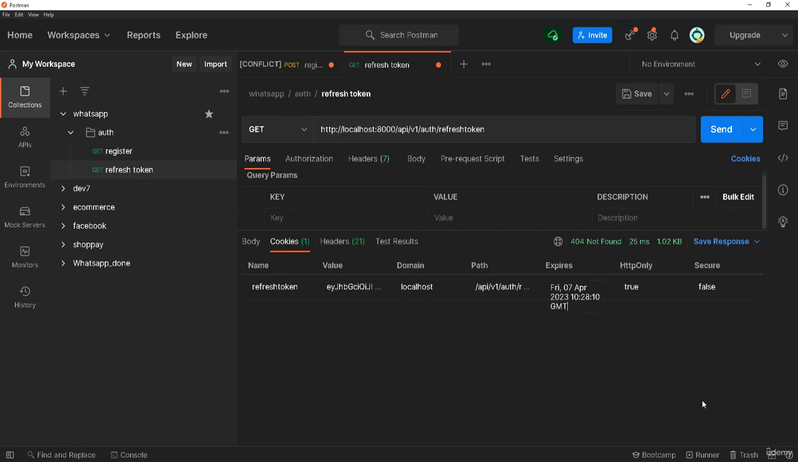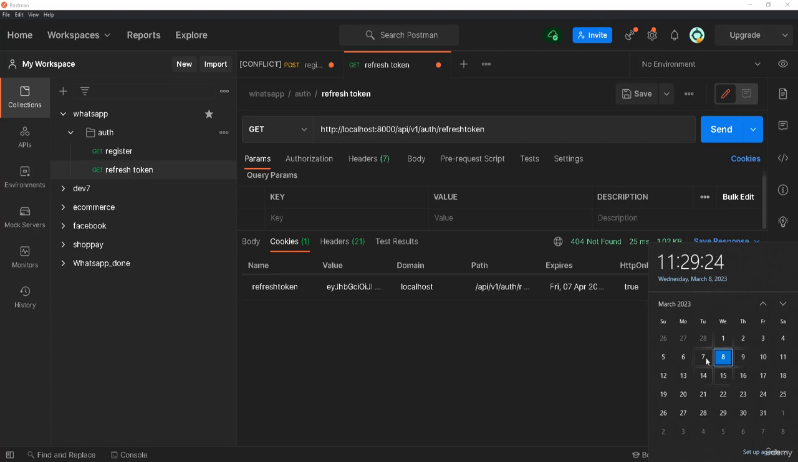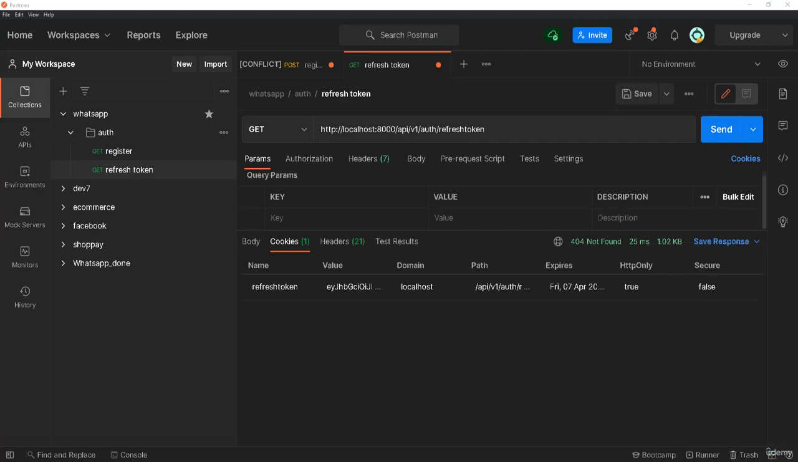The time is now, as you can see, let me show you the date. This is 8 March, so after 30 days, because this month, as you can see right here, has 31 days, it's going to be 7 April. And we added the HTTP only, and you can see it is here. So you see, that is beautiful.